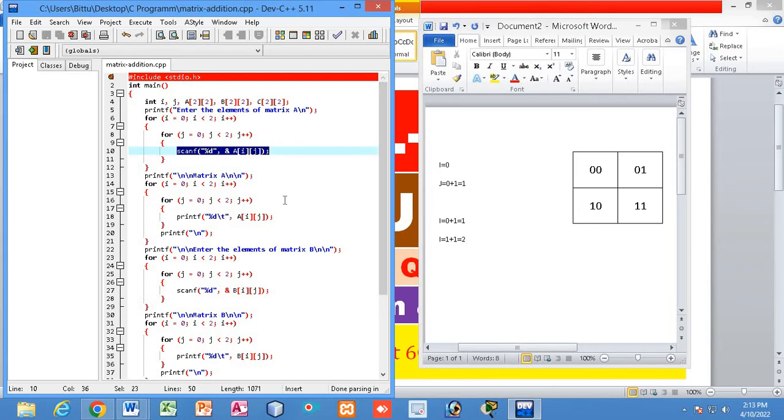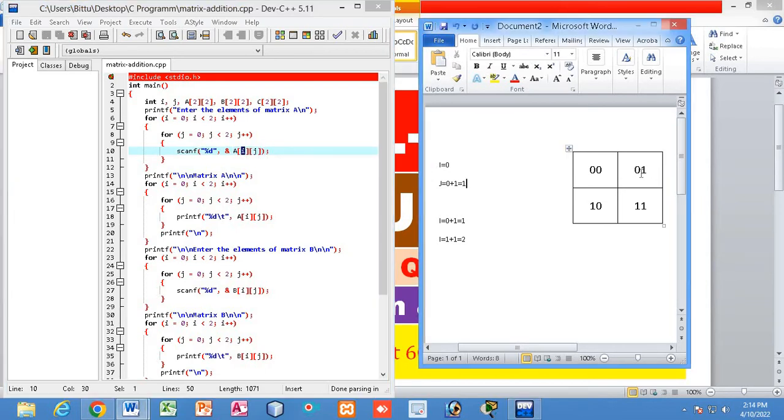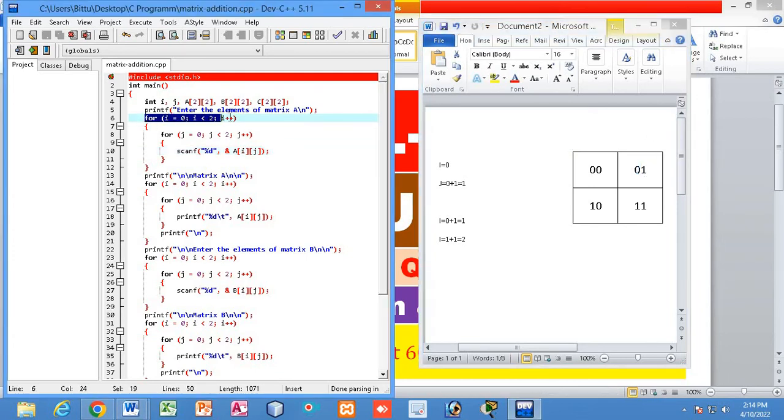but now the value of this scan position will change. Now the position will be i will be 0, but j will be 1, i will be 0. Why will i be 0? Because this iteration has not completed.